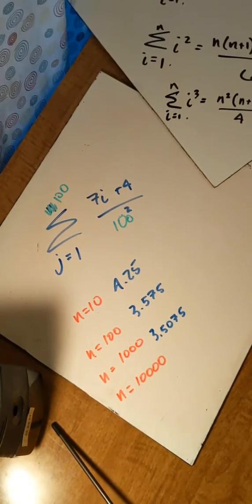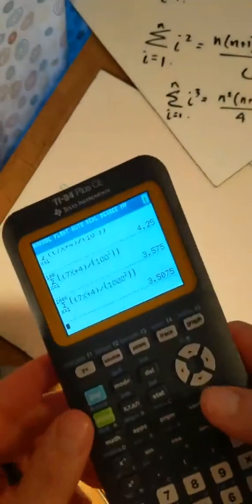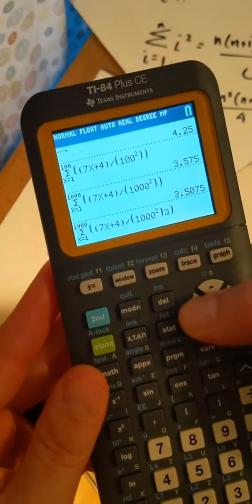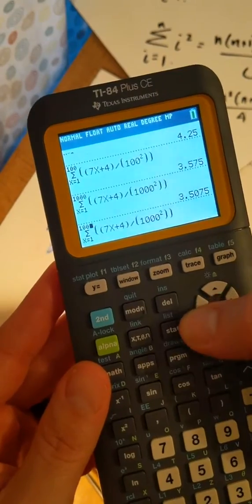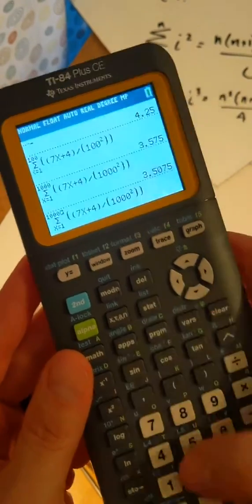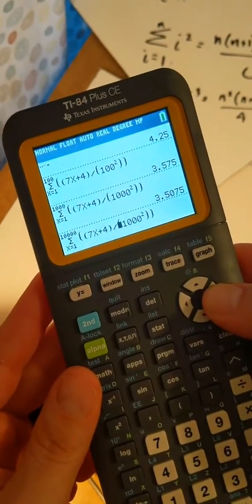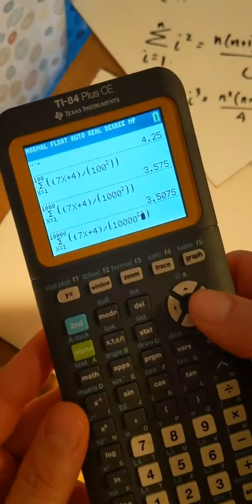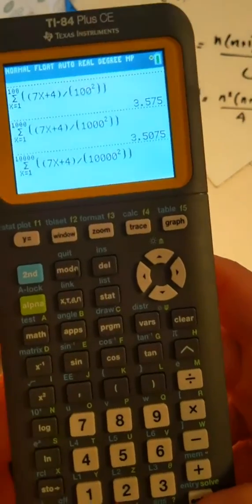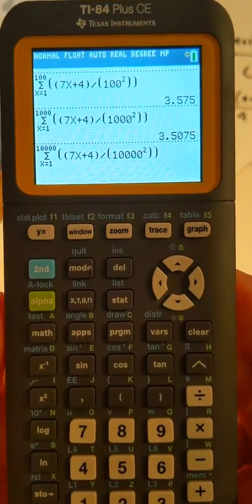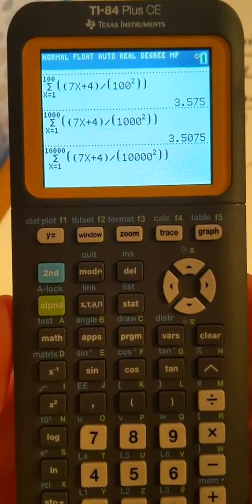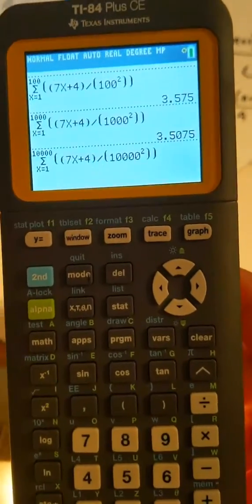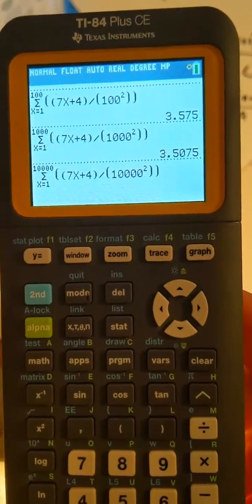Okay, and then the next one we've got to go up to 10,000. So this will take quite a while for the calculator to do. So second, enter to get that equation back. I'm going to change this to a 10,000, and change second insert, change that to a 10,000. Press enter. And it's adding all 10,000 of them together. Figures out 1, then 2, then 3, then 4, then 5, then 6.